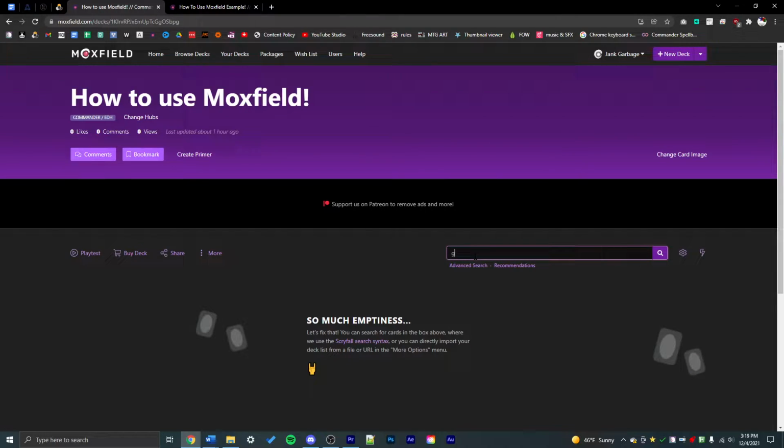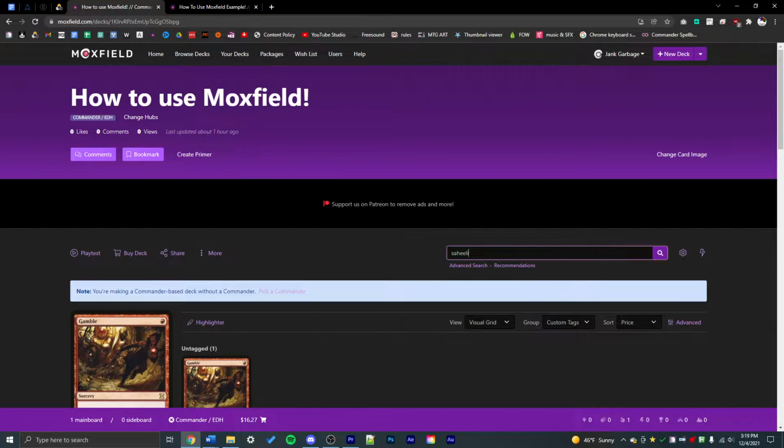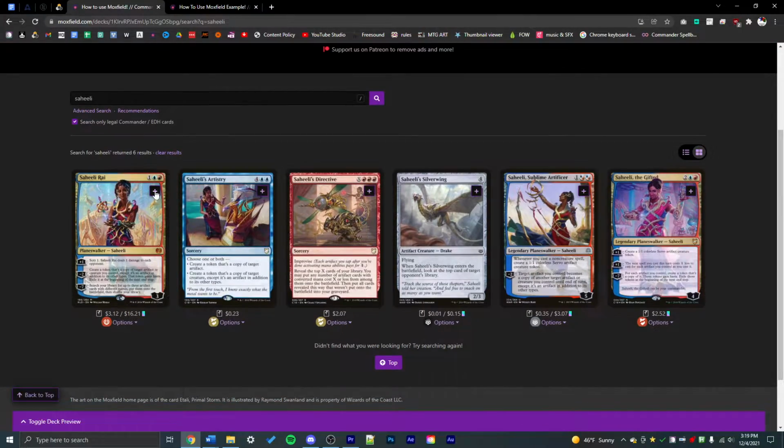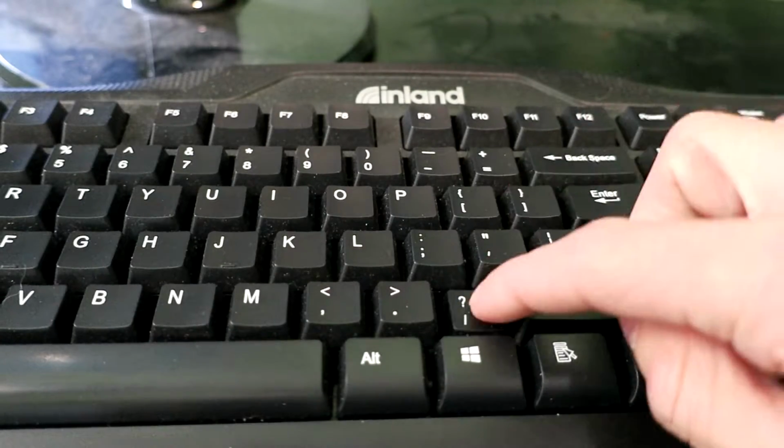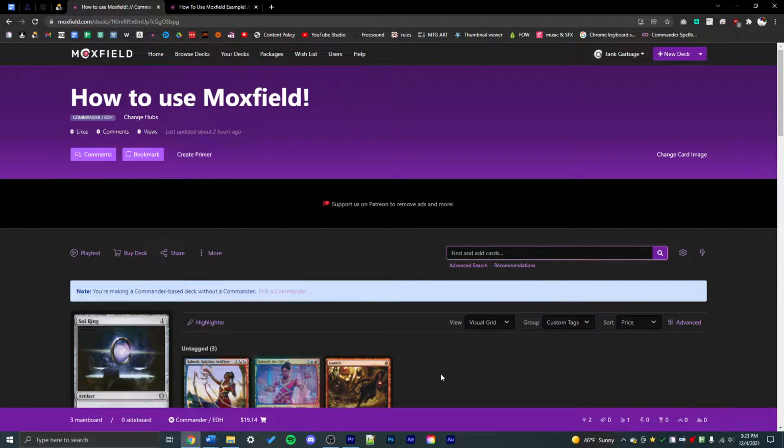The first thing to learn is adding cards. You can type in card names into the search box and click on the suggested results to add it to your deck, or search and hit enter or the search button to see all the results. You can hit backslash to easily type into the search box. So hit backslash and type Soul Ring. Then you can click to add it to your deck.